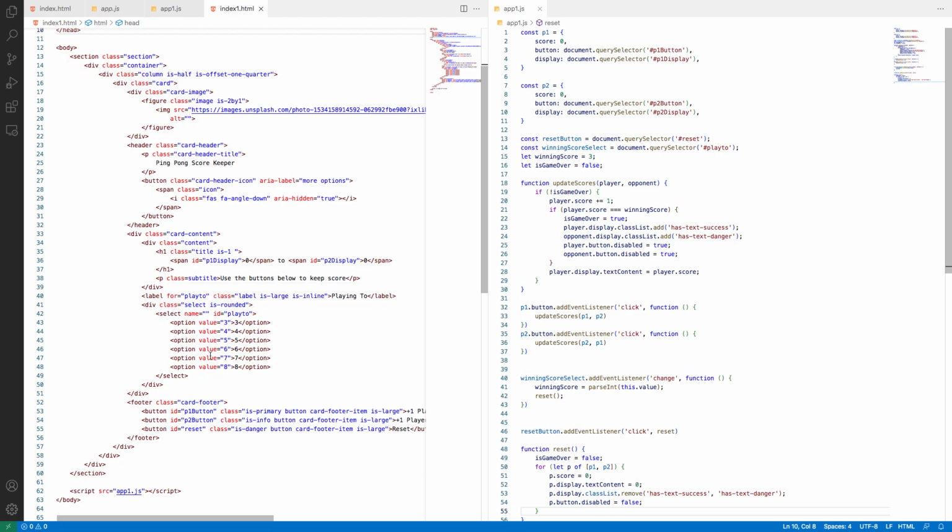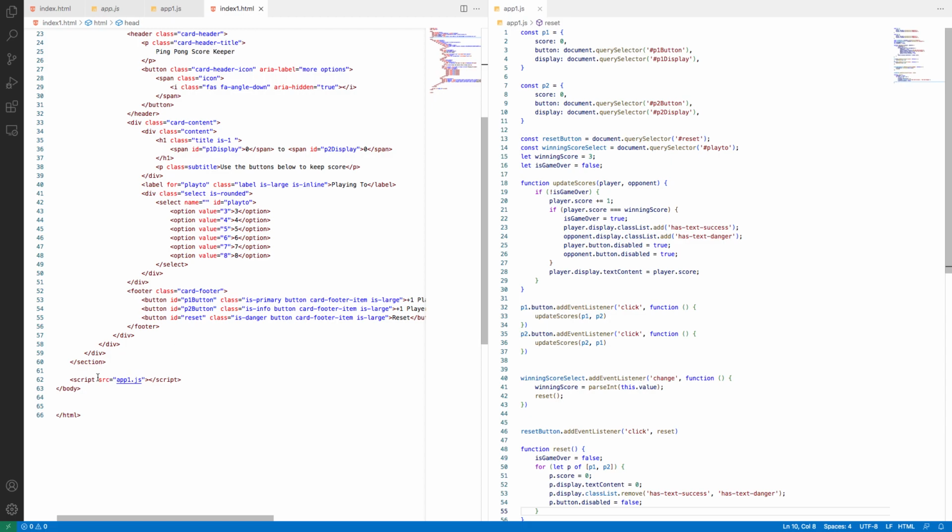And use the select button to choose the winning score, and at the end don't forget to add the script to connect your JavaScript file. So this is my JavaScript. To make it more dynamic, I assign each player a variable using const, and then add more variables down below so you can use them later. Player 1 has a score, a button, and a display, like which color it is. Player 2 is the same thing, and of course the reset button and the winning score select.